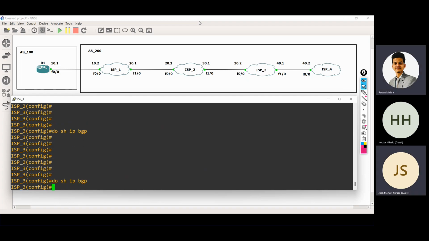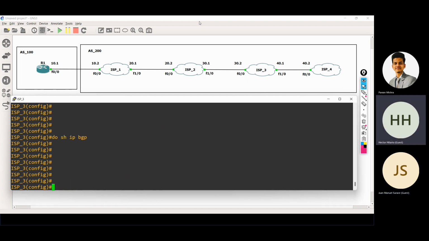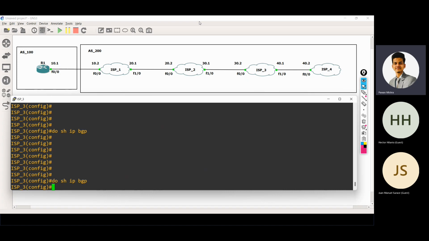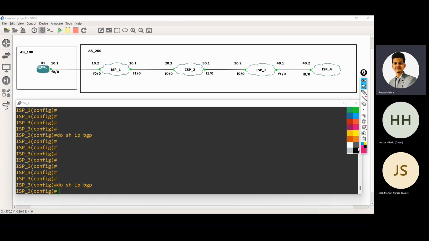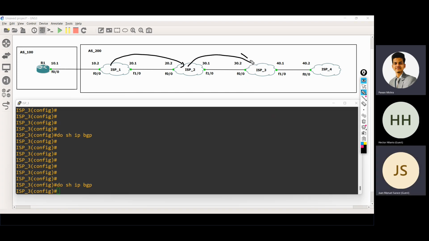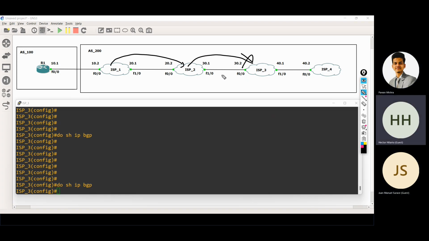Why am I using allow as here? Because it's the same AS, right? No, no, no, because it's the iBGP loop prevention rule. Yes, because of the iBGP loop prevention mechanism. Exactly. The iBGP loop prevention mechanism says that when I receive any route from an iBGP neighbor, the same route I'm not able to share to my next iBGP neighbor, right? Exactly. Yes, correct.